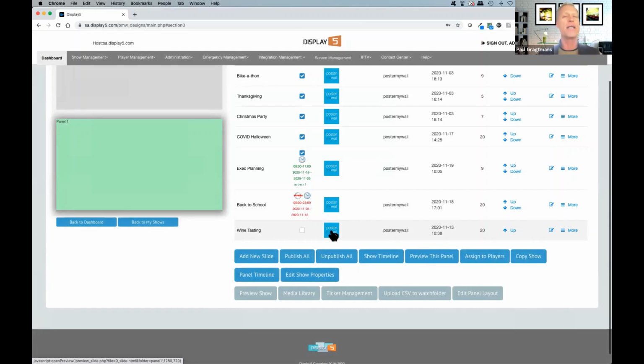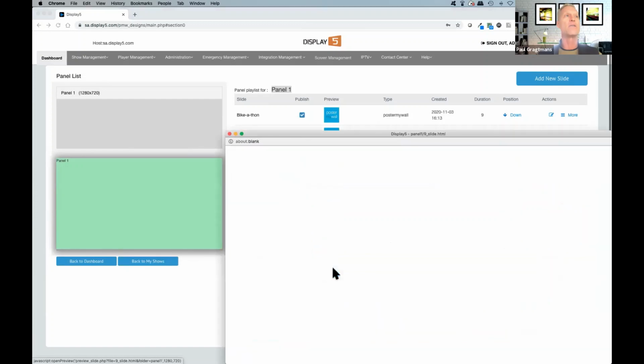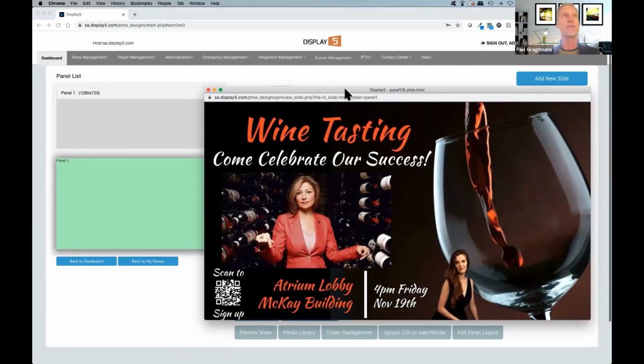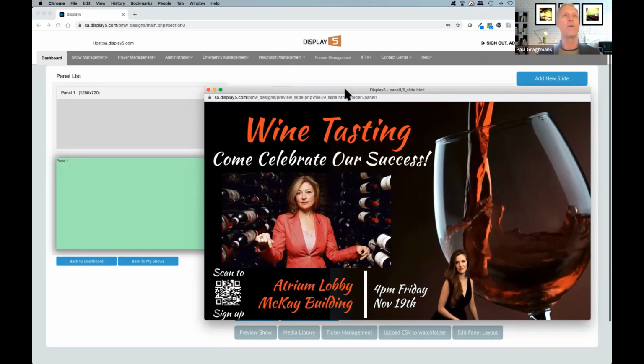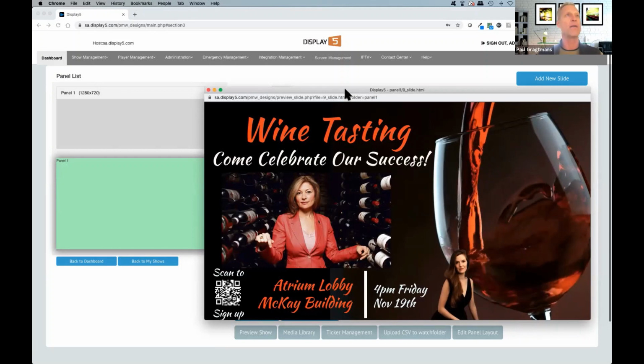The reason I do that is when it does the final design, sometimes it can take from 20 seconds to 2 minutes to pull that design in, because it's pulling it live from the PosterMyWall servers into Display5. Once it's in here, there's no waiting, it's live, it's working. There's no interaction with the PosterMyWall server once it's in the Display5 system.